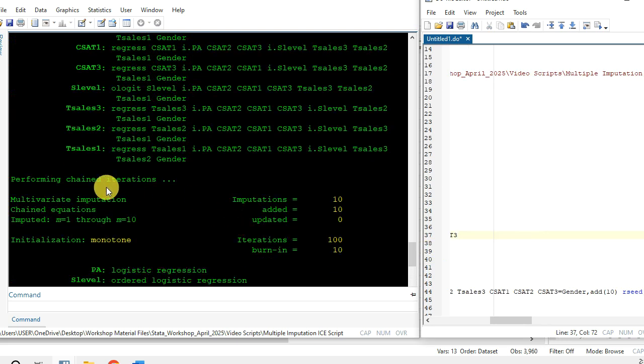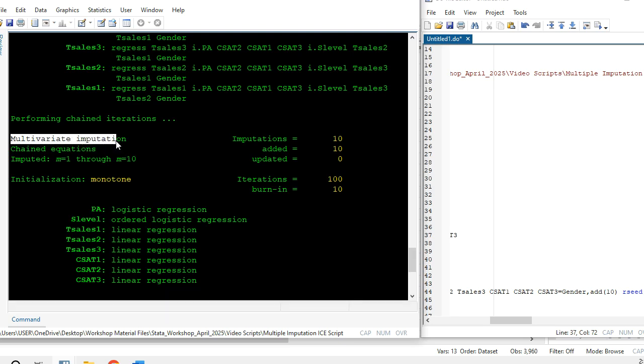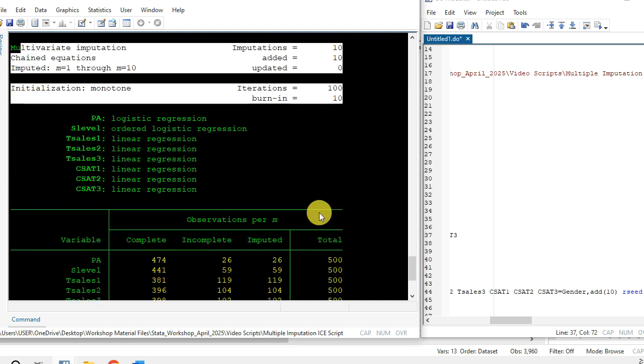So you can see the imputation has been done here using the chained iterations, and you see the type of model: multivariate imputation, chained equations, initialization monotone. We have 10 imputations, number of imputations 10, added 10, updated 0, iterations 100, burn-in 10. So that's the basic information from that model.